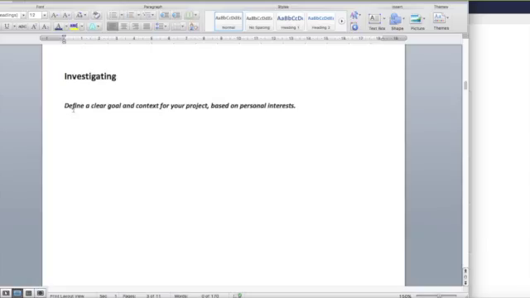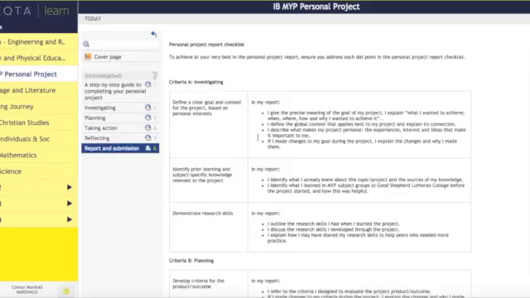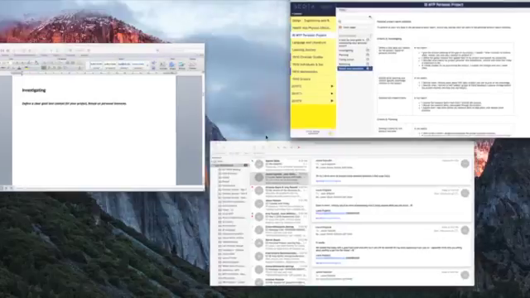So under investigating, back at our personal project graphic organizer, under the heading investigating, you need to define a clear goal and context for your project based on personal interest. And what you do, back at our Sector Learn, you make sure that within this section you have given the precise meaning of the goal for your project, you've explained what you want to achieve, when, where, how and why I wanted to achieve it. And you make sure that under that heading you address every single dot point within that section.